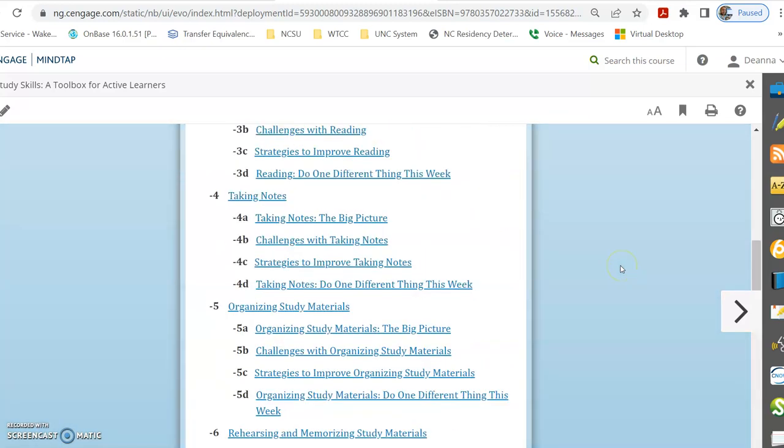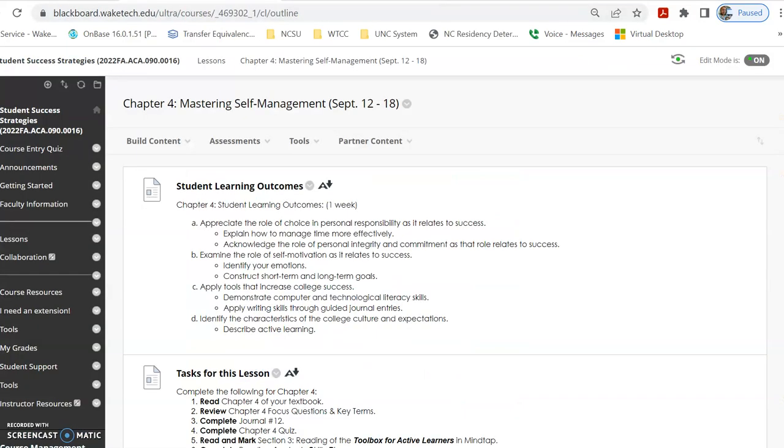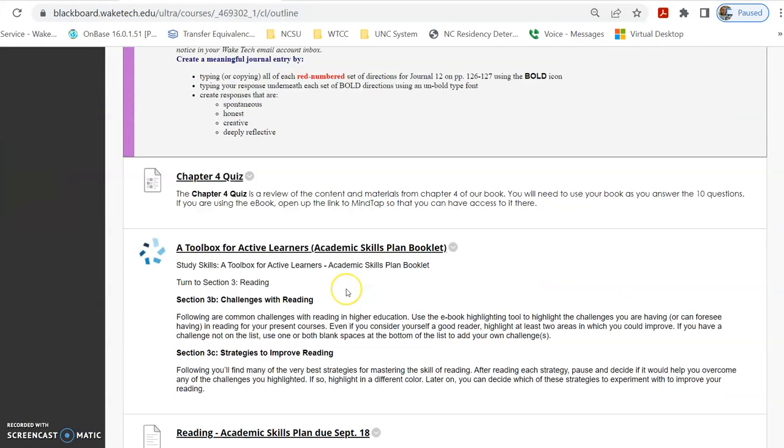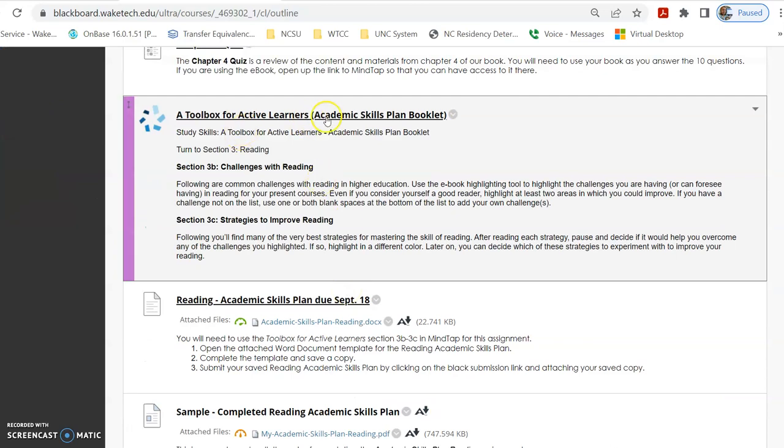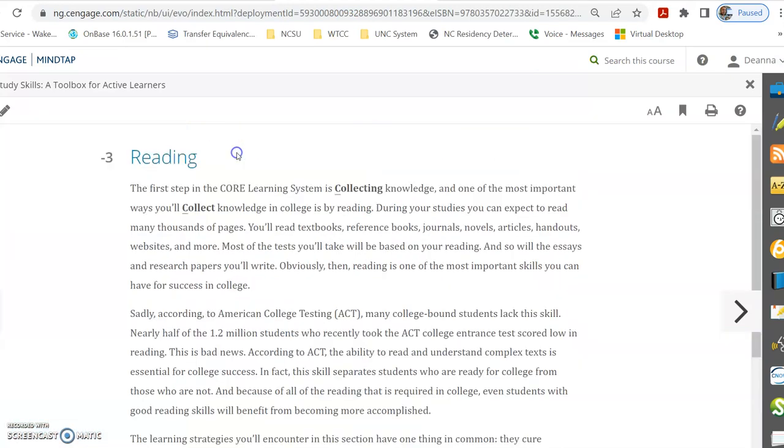Now, the first academic skills plan will be on reading. So let me click back over here for just a minute. When you get to the first one, which is about reading, you're going to see turn to section 3, and then it's going to reference 3B and 3C. So when I'm in the toolbox, notice how section 3 is called reading. So again, this is not the same as chapter 3 of the textbook. This is in the toolbox for active learners. You will read through the section on reading.